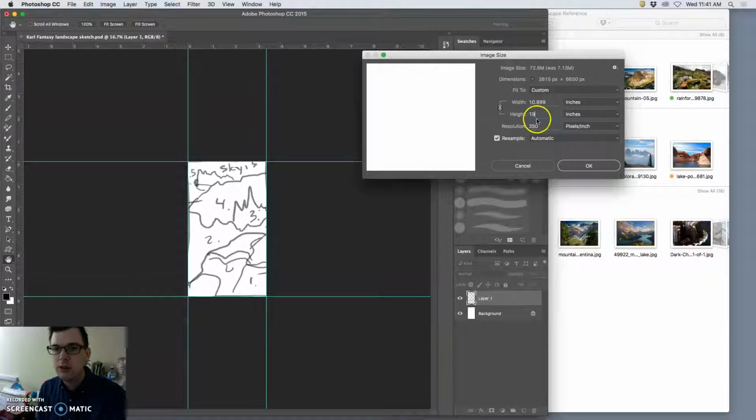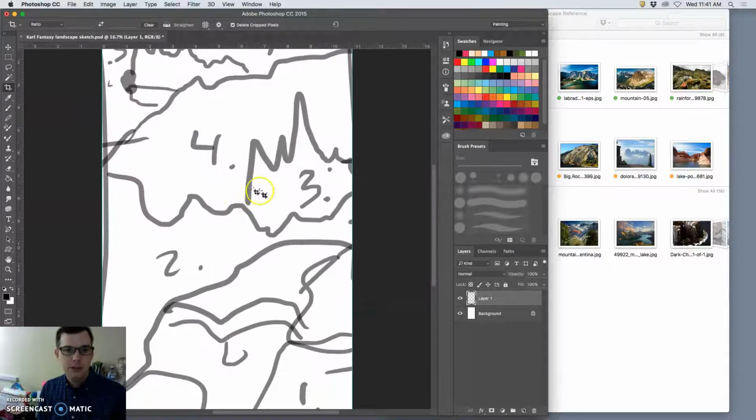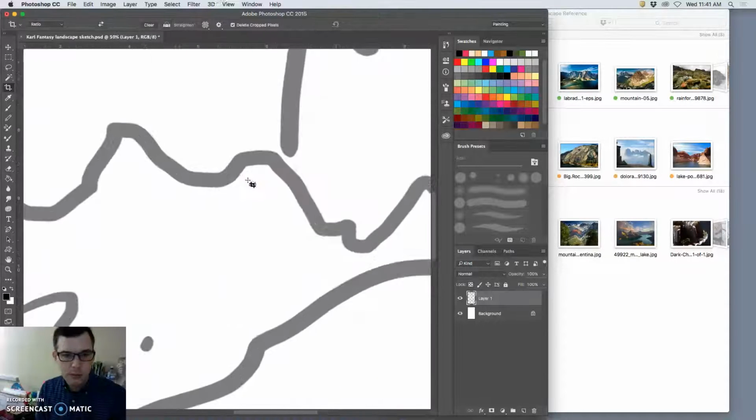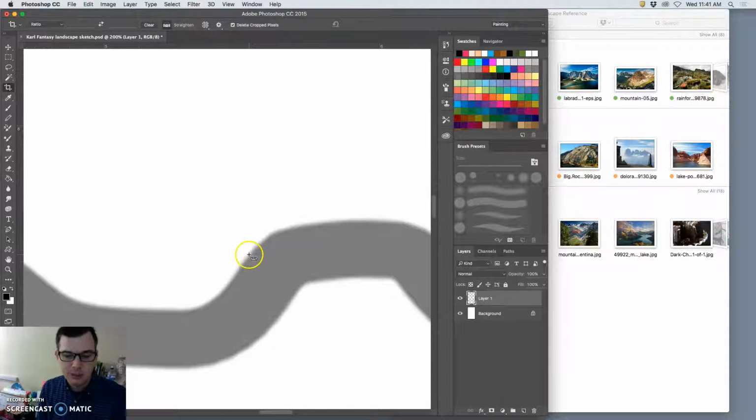So I'm going to change the height to 19 inches, and that takes it from only being 7 megabytes to being 72 megabytes, and that's fine. And because I sketched it digitally, it will make it look a little bit blurrier, but it should be still very perfectly readable. But now there's a lot more pixels making up each of those lines in my sketch.